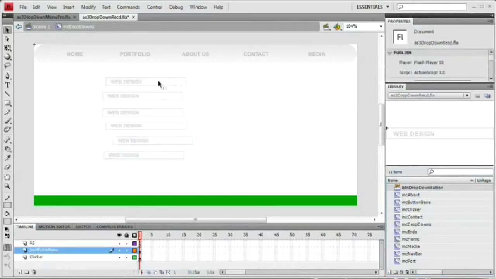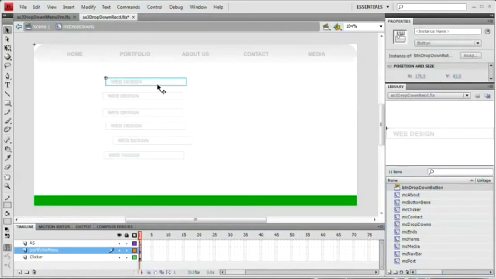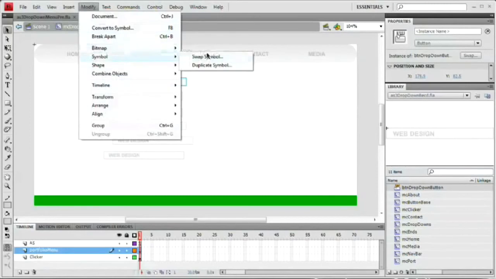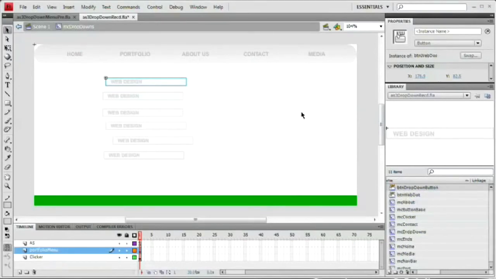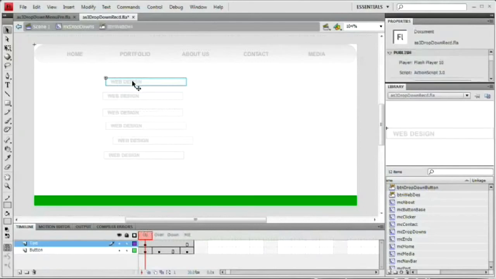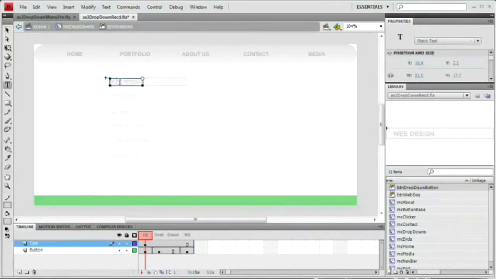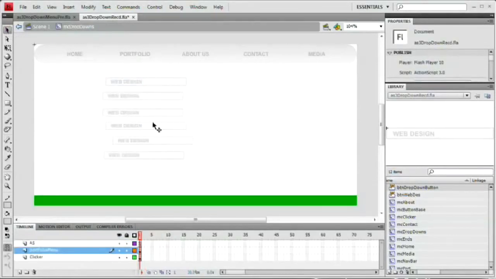All right, now that we've done these, I'm going to show you how to do the first one. I'm going to do that same exact modify symbol, duplicate symbol, and we're going to name this BTN Web Des for web design. I'm going to hit OK. And I'm going to double click inside of this, and I'm going to select the text field, and I'm going to leave it as web design. There we go, double click out of it. I really didn't need to go in there at all, but I wasn't thinking for a moment.